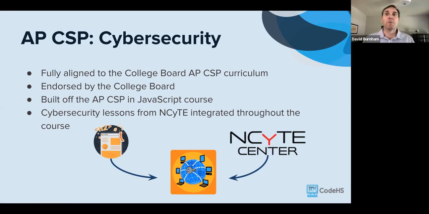It is fully endorsed by College Board. And one thing to note, it basically takes a lot of our content, I would say it's AP CSP first, and then we add in some of the cybersecurity content. We remove a little bit of the content from the JavaScript course, but we're adding more back in. And so it probably adds about 10 to 15 hours worth of total classroom time above and beyond the AP CSP courses that we have.